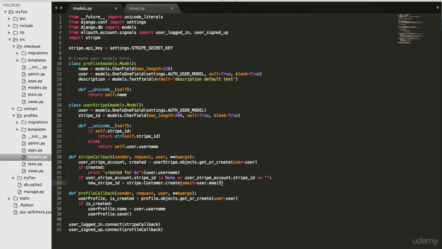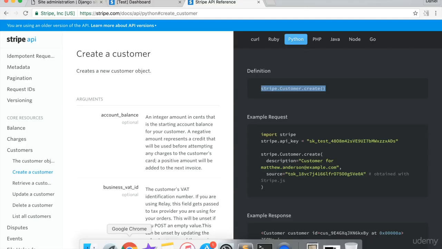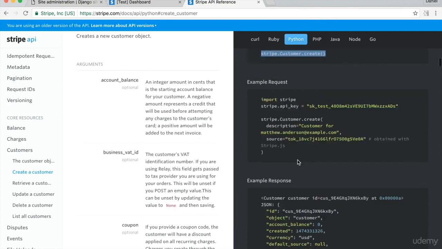If the user does not have a Stripe ID, or if the user has a Stripe ID equal to an empty string, create a new Stripe ID and set it equal to new_stripe_id. The Stripe customer's email is set to the user's email. stripe.customer.create sends back a response. And from the right panel, look at the example response.